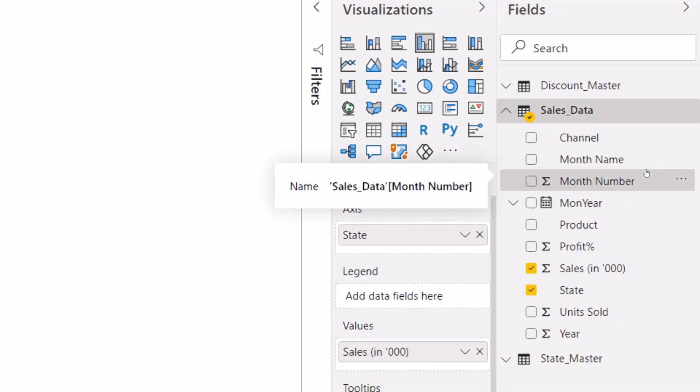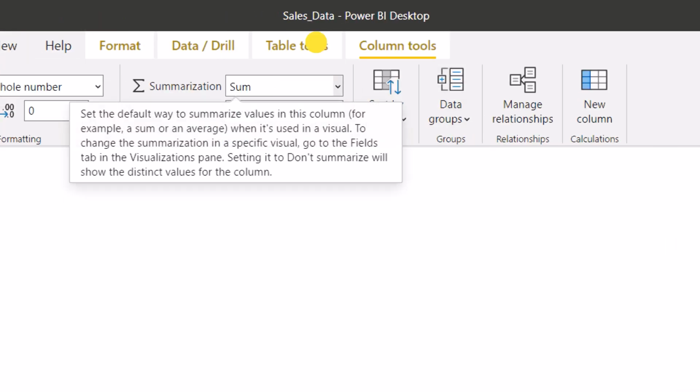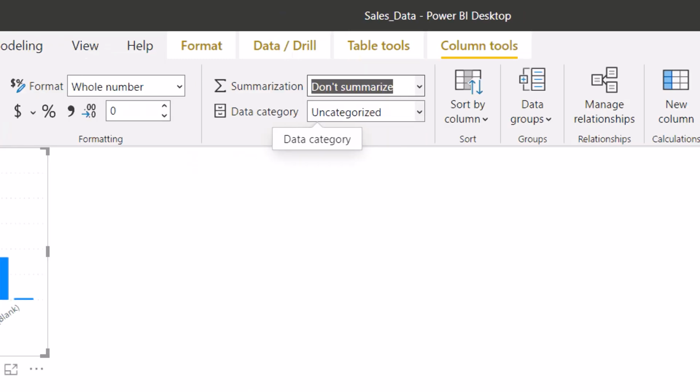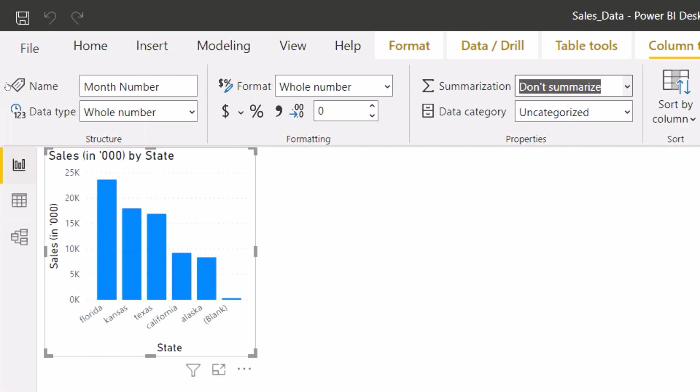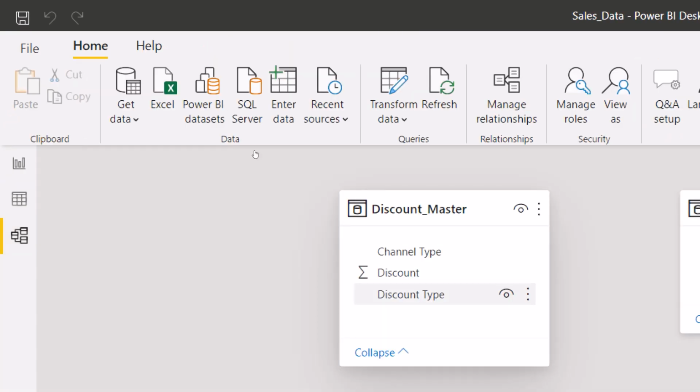Here you can see month number has been summarized. So you can remove this summarization option from here also. Don't summarize. So you can perform the same operation in report view also, just like data view.